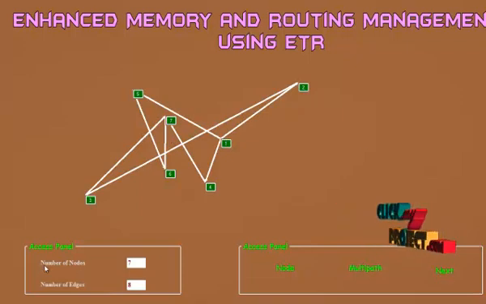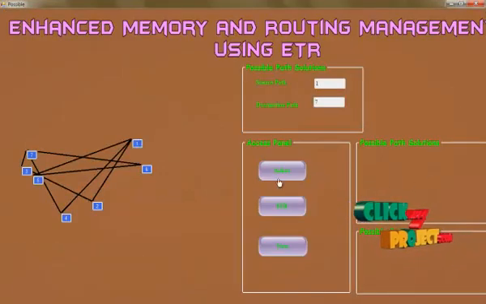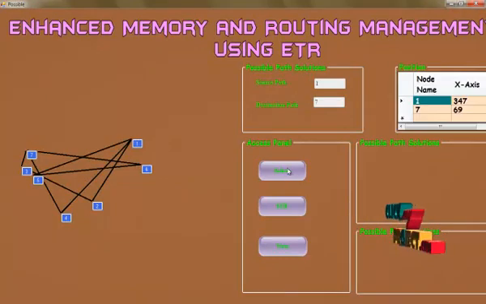This is for the number of nodes and number of edges. The number of nodes is 1 to 7 nodes. The number of edges is for connecting the nodes. Then click the next button. Then select the process button. In this process, the x-axis node and y-axis data are displayed for our process.